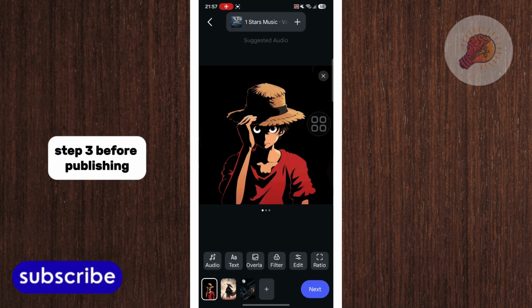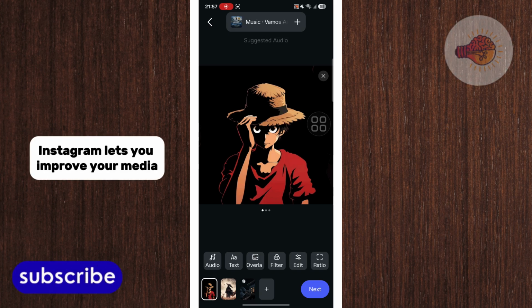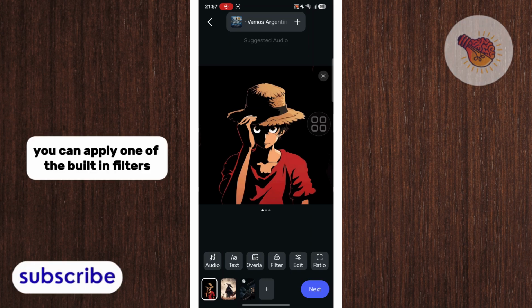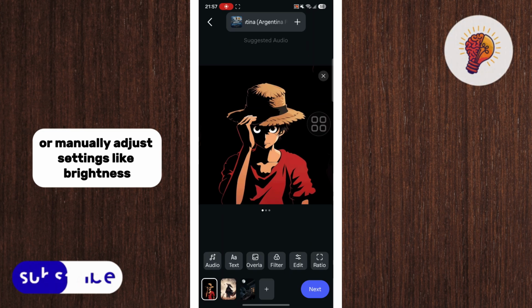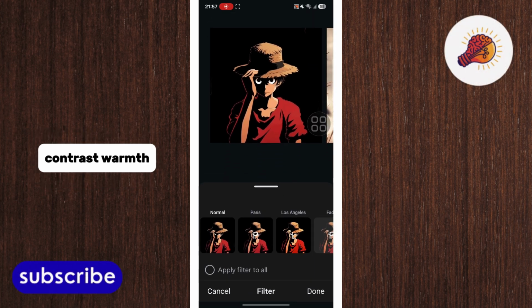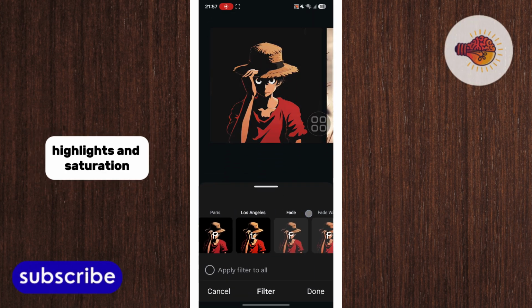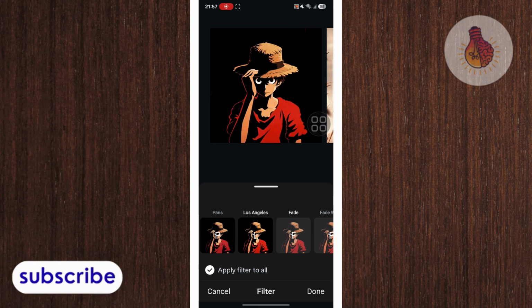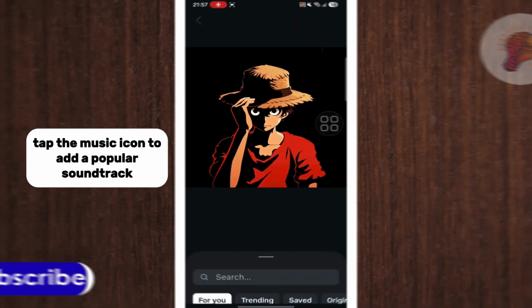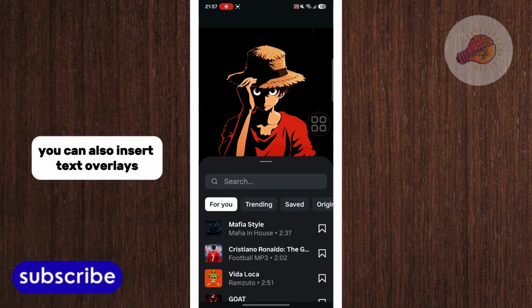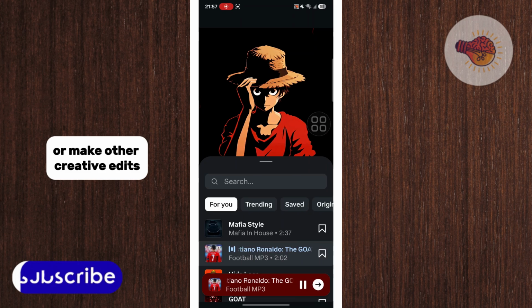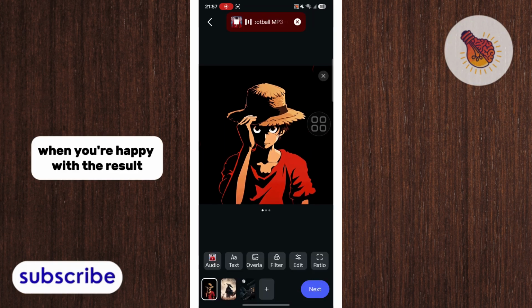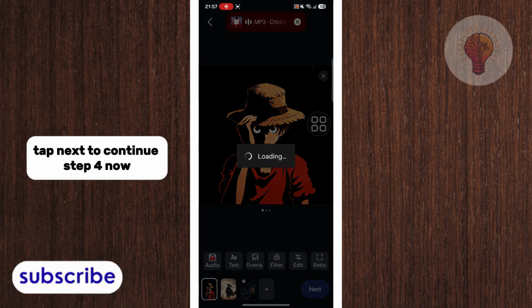Step 3. Before publishing, Instagram lets you improve your media. You can apply one of the built-in filters for a different look or manually adjust settings like brightness, contrast, warmth, highlights, and saturation. If you want your post to be more engaging, tap the music icon to add a popular soundtrack. You can also insert text overlays or make other creative edits. When you're happy with the result, tap Next to continue.